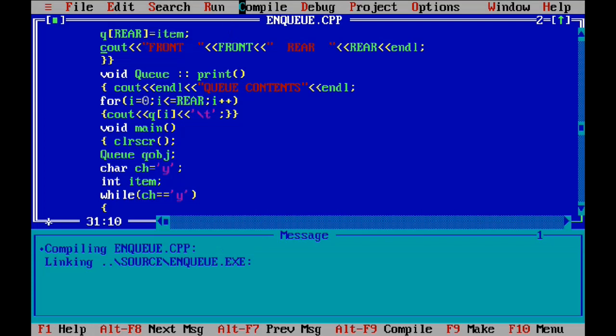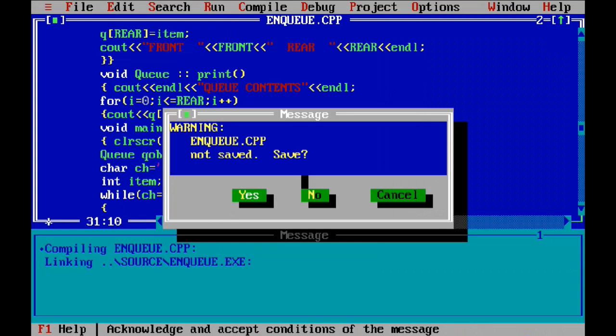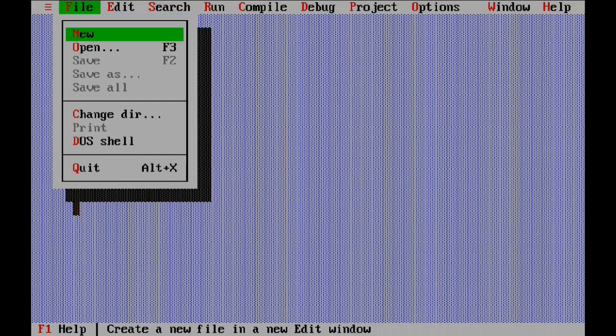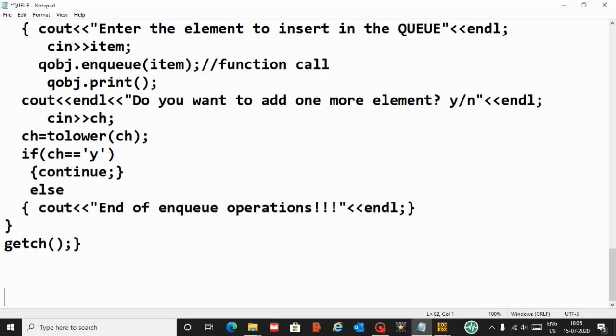Hopefully you have understood this. Let us close this. Yes. File, exit or quit. So we saw the execution of the insertion operation.